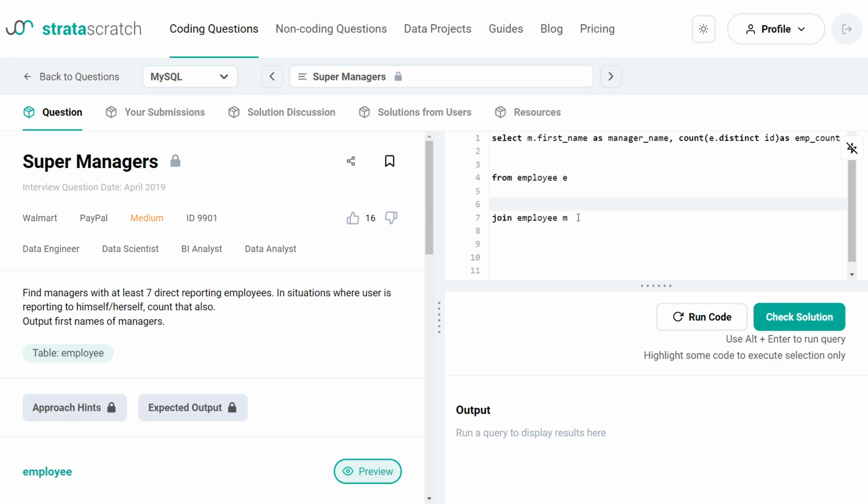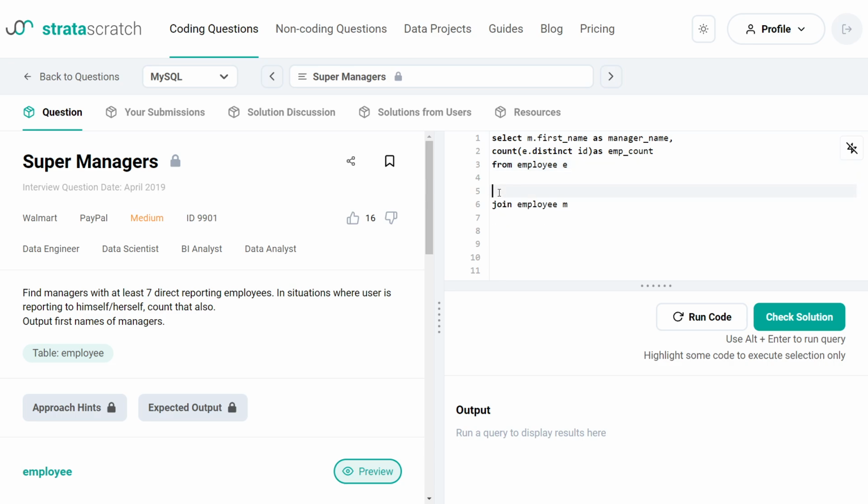From E, and join, I want to join with M. Okay, guys, don't be confused with this. I just want to join. It was asking about only the manager name, that's why I wrote m dot manager, and it was asking about at least seven, I can say employees are reporting. That's why I use e dot id, and I give it alias as e, and I join employee m. Okay, it's very simple.